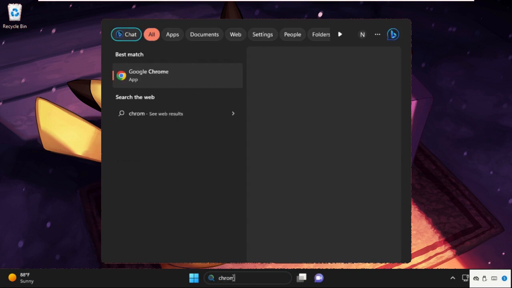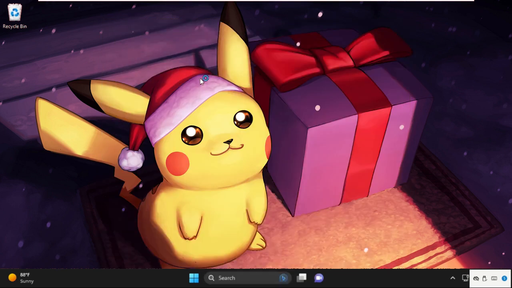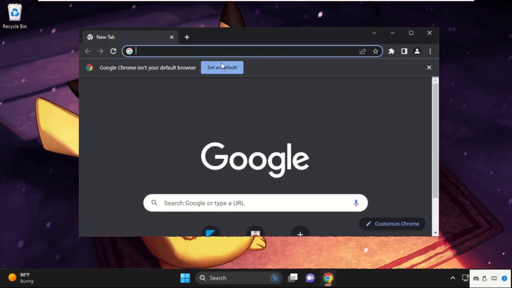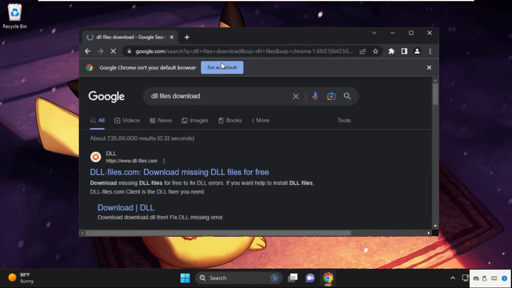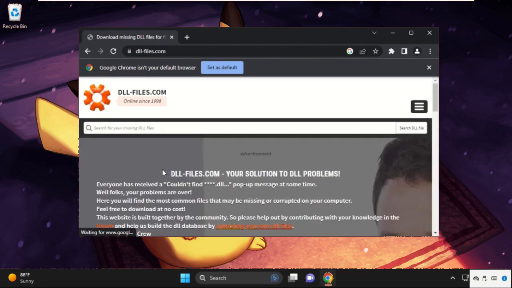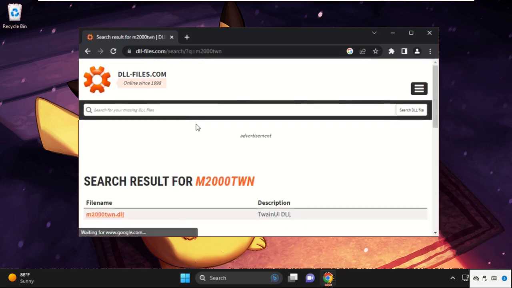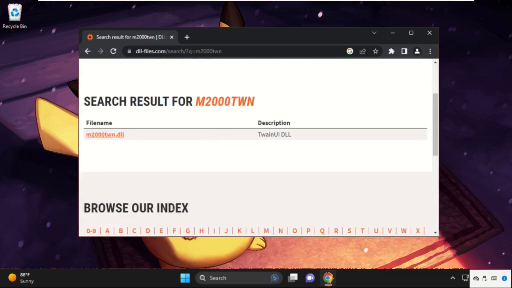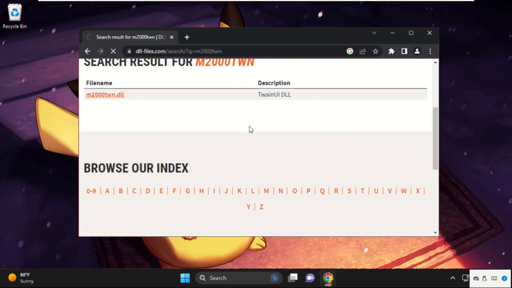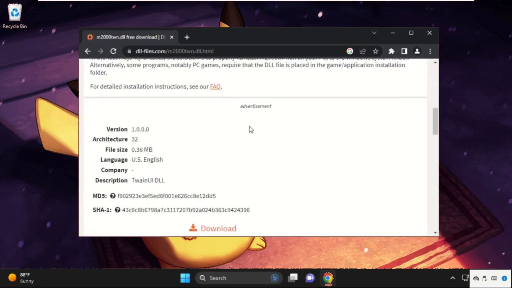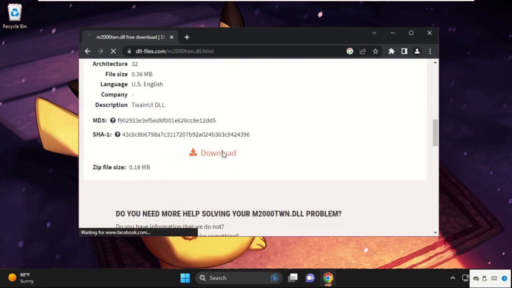Now go to search bar, type Chrome and open Google Chrome web browser. Then type in DLL files download and click on the link from the search results, first link, and type in m2000twn and simply hit enter. I'll just scroll down and click on the link. After that, click on download button.